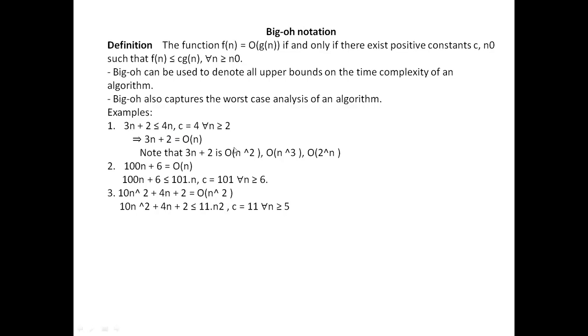Now, when n is equal to 2, you see that it is 4 into 2, 8. Here it is 3 into 2, 6, 6 plus 2, 8. 8 is equal to 8. Now, when n becomes 3, 4 into 3 is 12. Here it is 3 into 3, 9, 9 plus 2, 11. 11 becomes less than 12. So from n equal to 2 onwards, this function is bounded by this function 4n.